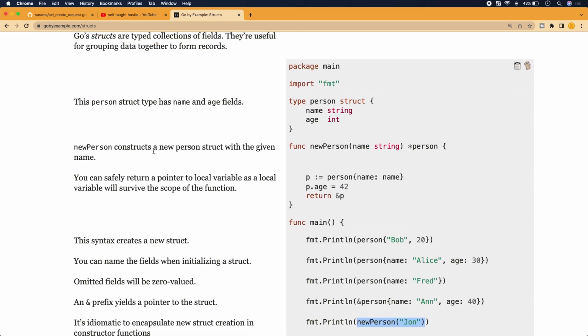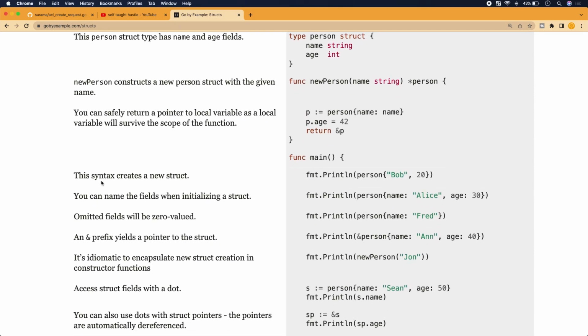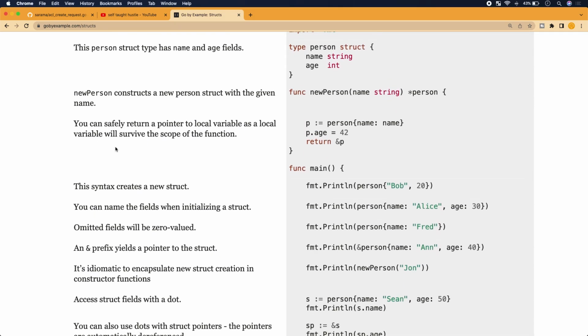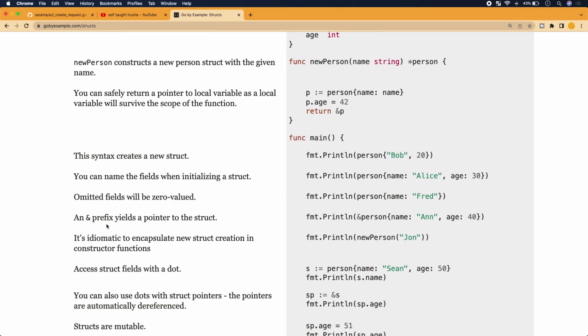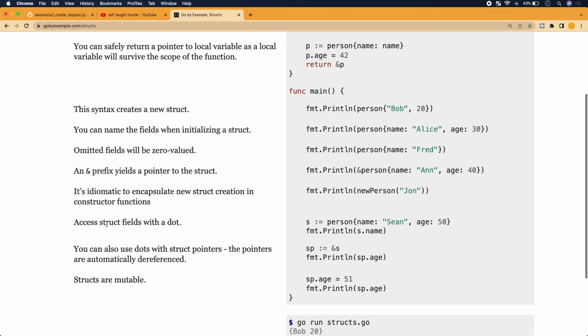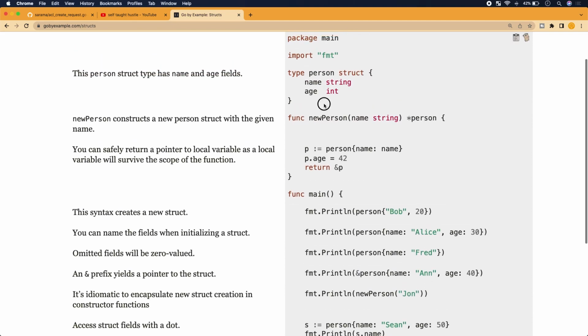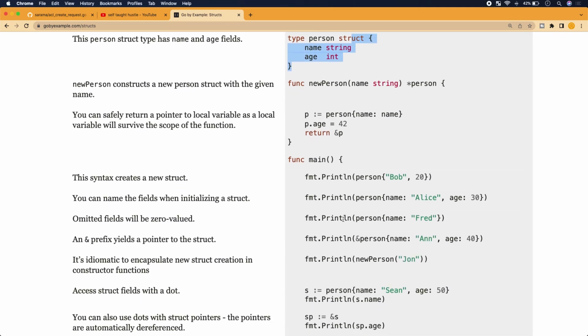This person struct type has name and age fields. New person constructs a new person struct with the given. Yeah, new person constructs a new person struct. That's what I was mentioning. You can safely return a pointer to a local variable, as a local variable will survive the scope of the function. The syntax creates a new struct. So essentially a struct is kind of like a reference for the data that's going to get input when an object gets created, something like that, right?